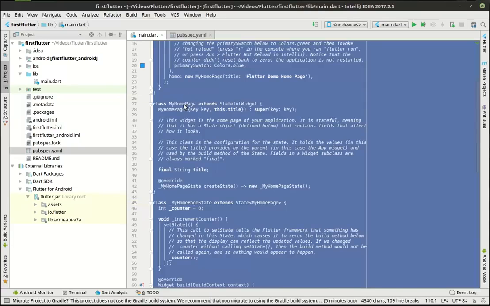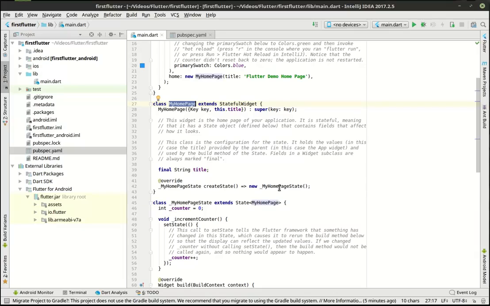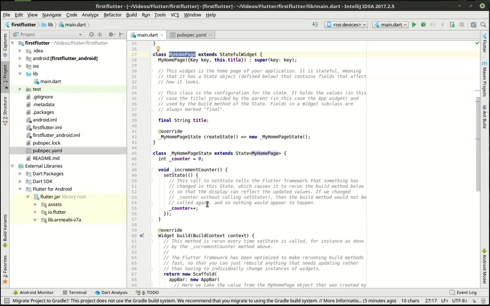Well, my home page is here. So we have my home page creating underscore my home page state. My home page state is extending my home page. So you have a bit of a circular reference here, and this gets very, very confusing very early on because you're like, I don't understand why my home page just can't have everything that I need. Why are we doing this twice?